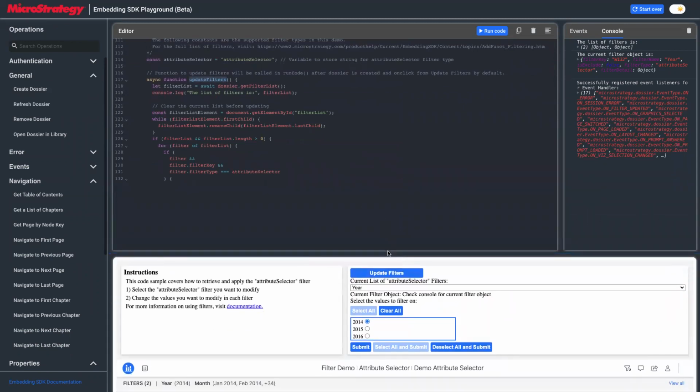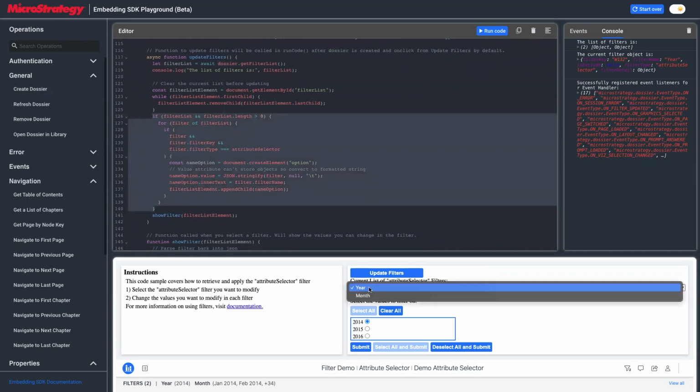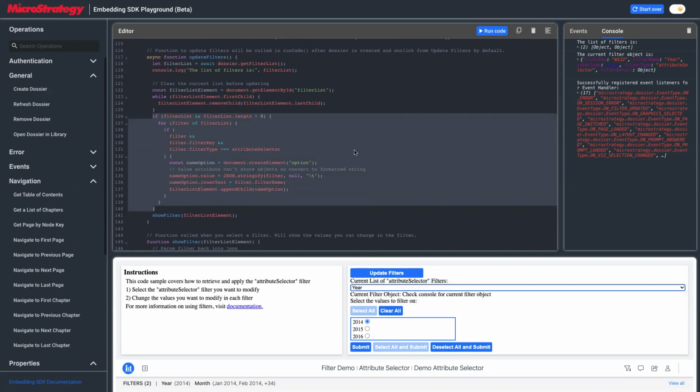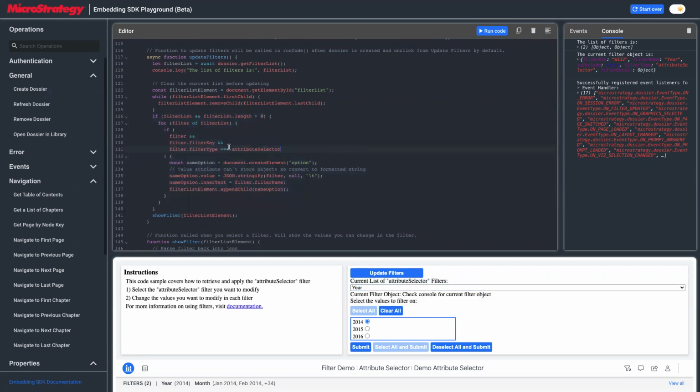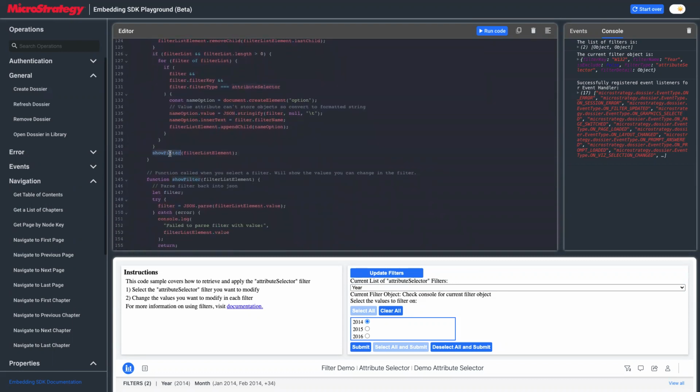When this button is called, we're going to call the embedding SDK get filter list and populate this interface. This code is to populate this interface to show all the filters. Since in this example we only show attribute selector filters, we filter by type. We check the type, and only the attribute filter selector will be shown in this example. After this function, the show filter function populates this UI.